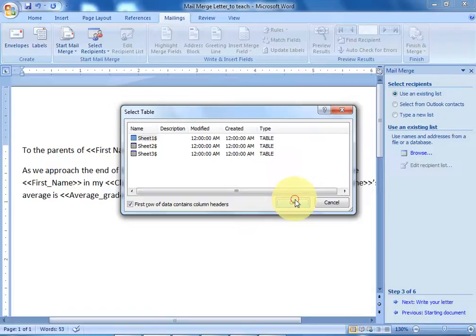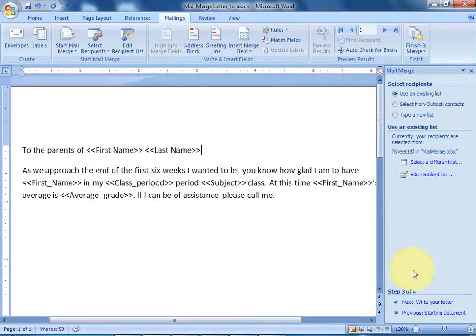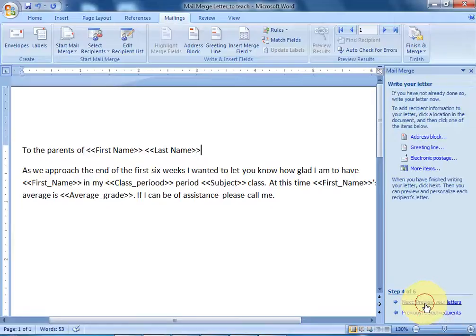I'll click on OK. Now, you see the names there from the database: Bill White, Sue Brown, Jamal Gray, Keisha Black, Daryl Kerr, and Sid Torres. So we have all of these. All the students are being imported from the Excel file to Microsoft Word. I'm going to click on OK. Now I click on step 3 of 6. Write your letter. Click on it.